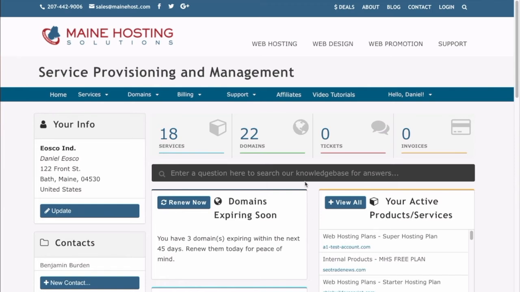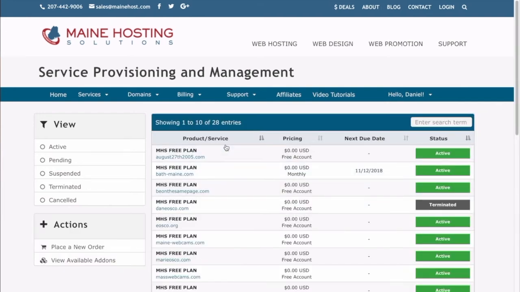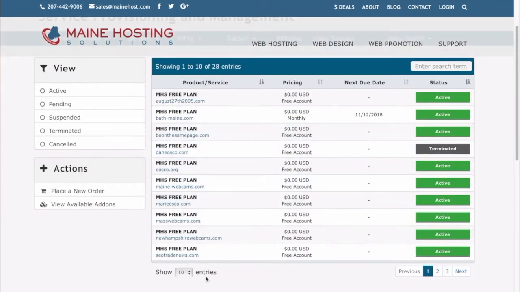So once you're in here, most accounts will just have a one here. You'll have one service, one hosting account with us. I have several accounts that I experiment with here. So you can also go to Services, My Services, or just click on the Services icon, and it'll list all the hosting accounts under your package with us. So here you can see I have several accounts, and you'll most likely just have one there.